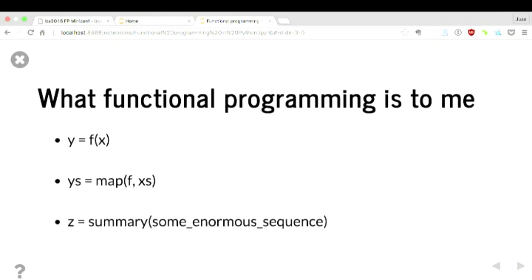And the other thing that Python does is through the yield keyword, you can have lazy evaluation of sequences. So that's something that you can do in Python, even if the enormous sequence doesn't actually fit in your memory.